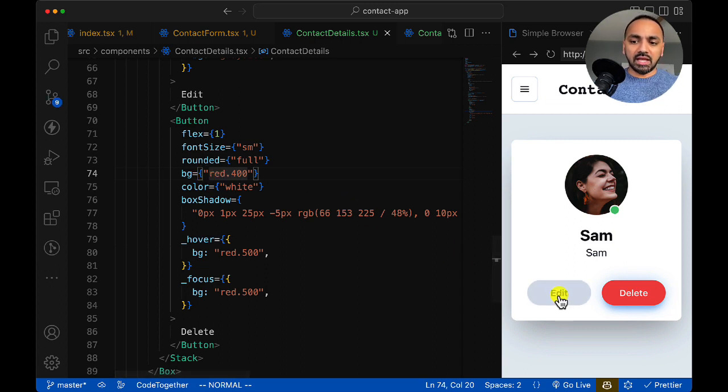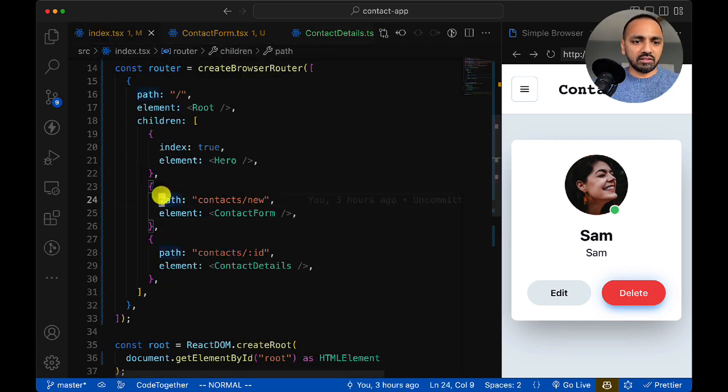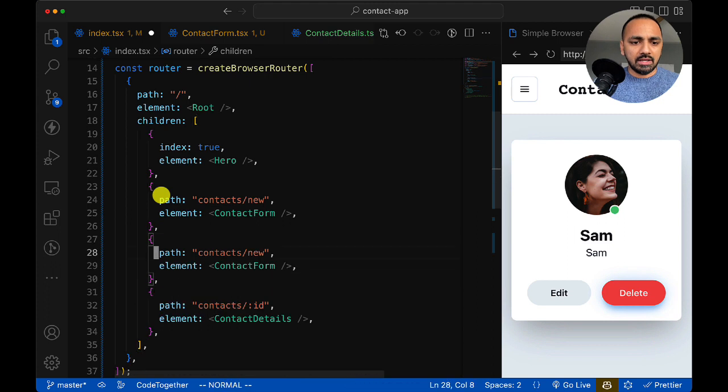Now let's make the edit functionality work. And in order to do that, I need to add a new route. So if I go to index.tsx, I'll create a new route here. And this will be called ID/edit. So I need to know which contact you want to edit. So that will be ID. And then the edit after that will make you go to the edit option.